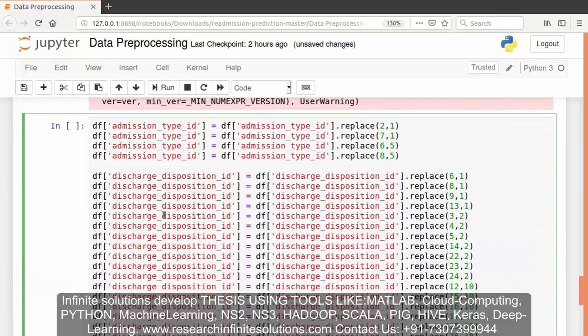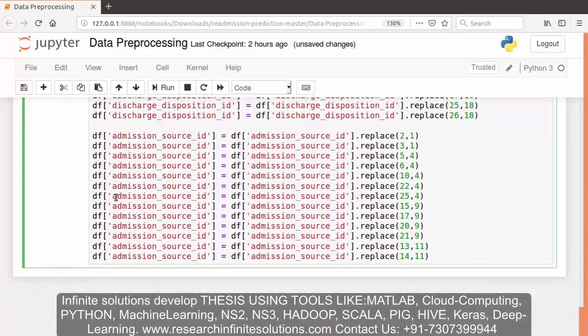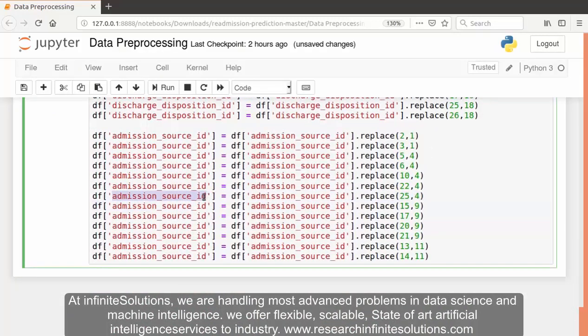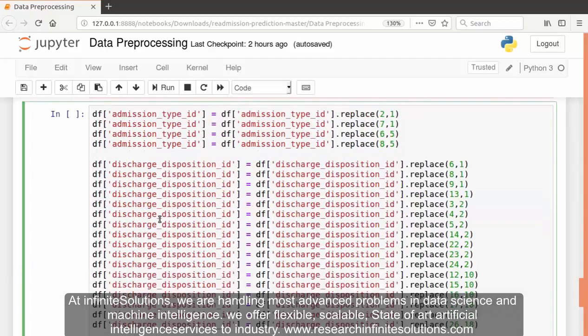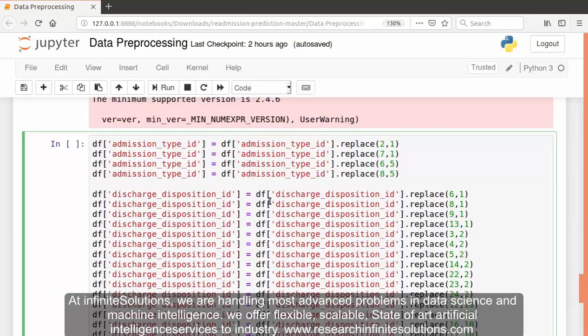Now we are re-encoding admission type ID, discharge disposition ID, and admission source ID into a few categories, as there are quite a few categories for these features. So we have collapsed these variables into fewer categories where it made sense. For example, admission types 1, 2, and 7 correspond to emergency, urgent care, and trauma, and thus we have combined all these admission types into a single category, as these all are non-elective situations.